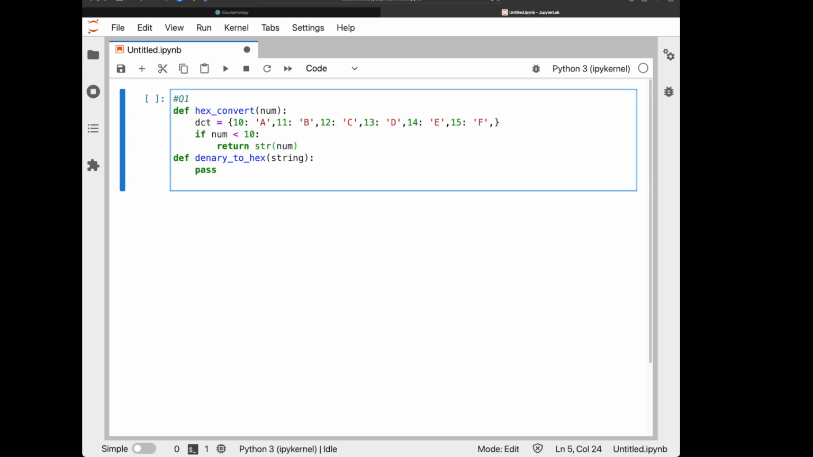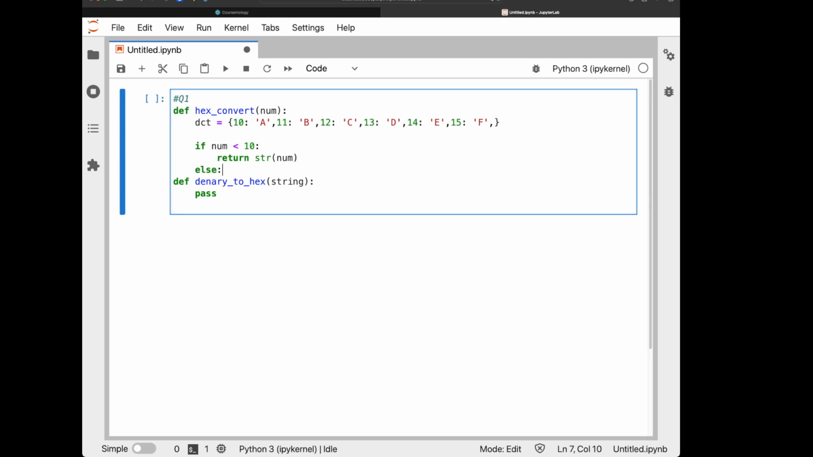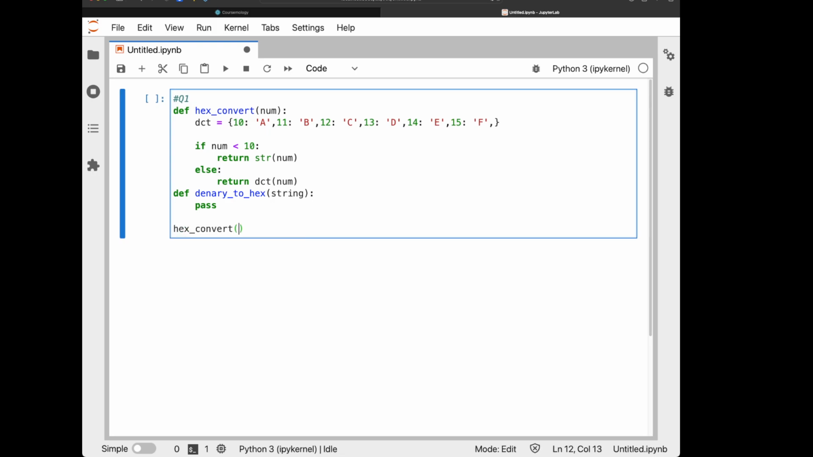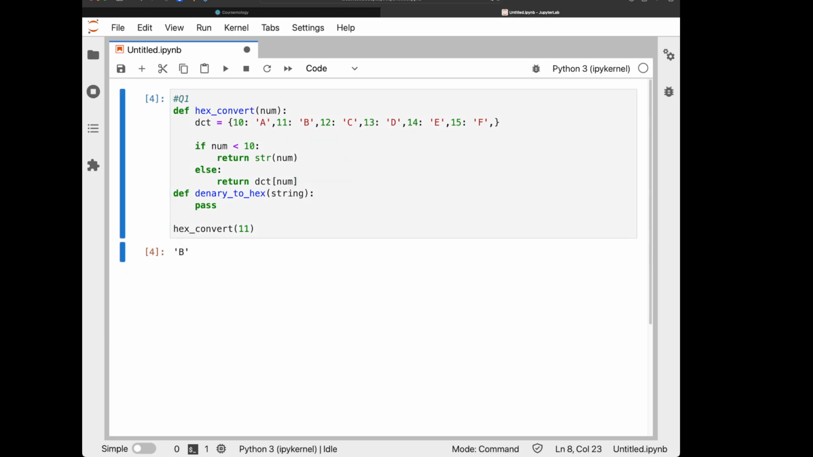Once I have that, I can continue with the code here. If it's larger than 10, else return dictionary of the number. Let's quickly test this function, make sure everything's working. Hex convert 9, I get 9, and hex convert 0, I get 0. Hex convert 11, I get a type error, a typo. The dictionary should use square brackets. So square brackets num, and check. This is what I want, so this is fine.